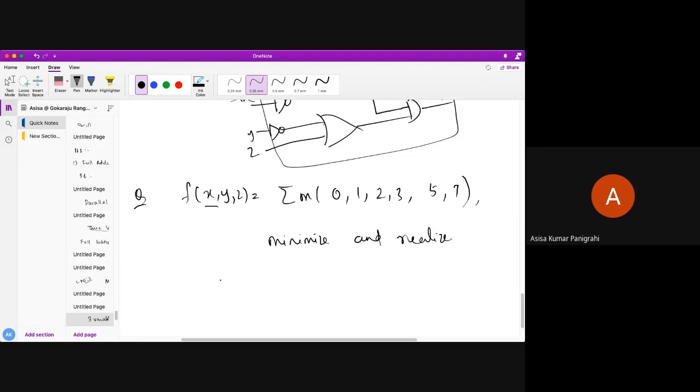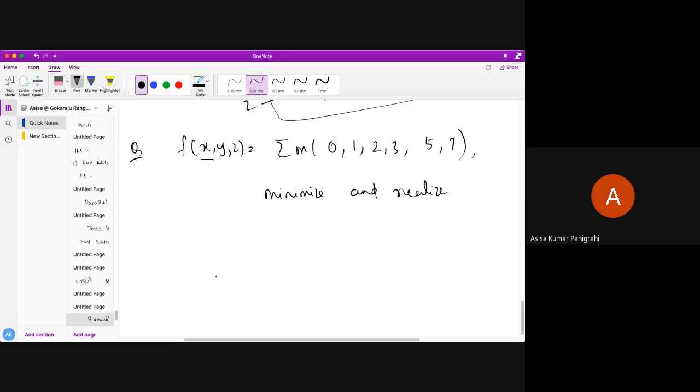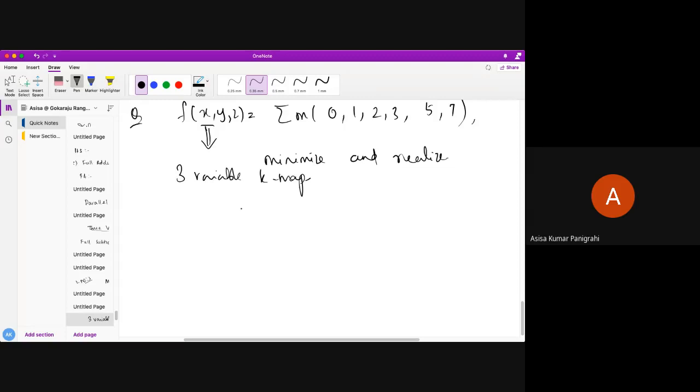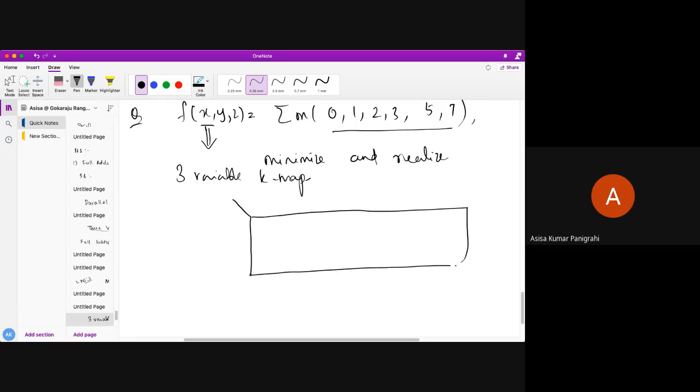Okay, minimize and realize. So what you have to do? First you have to check how many variable K-map this is. So this is three variables. So obviously we have to construct a 3 variable K-map, and it's already in the canonical form, so we need no change with my function. You just need to construct a 3 variable K-map and start applying the different rules to combine the min terms, which gives you the minimized SOP.